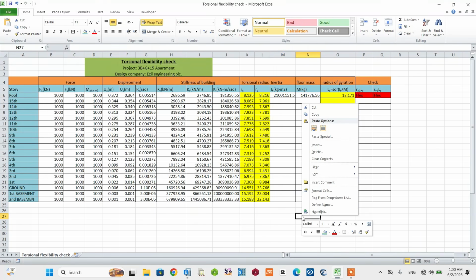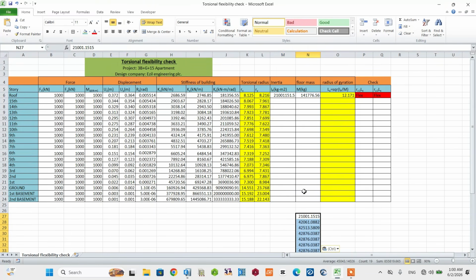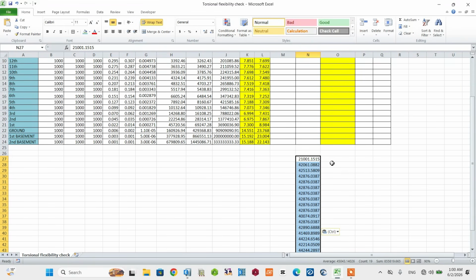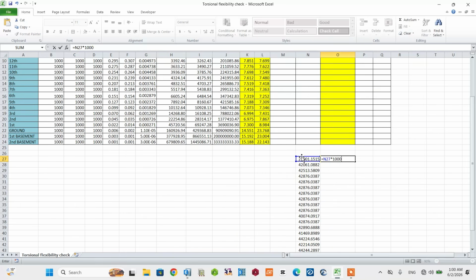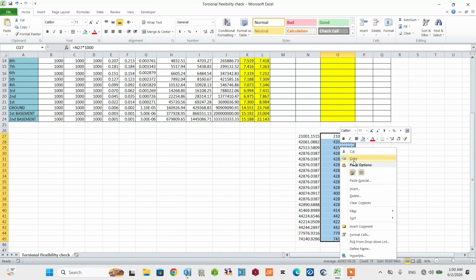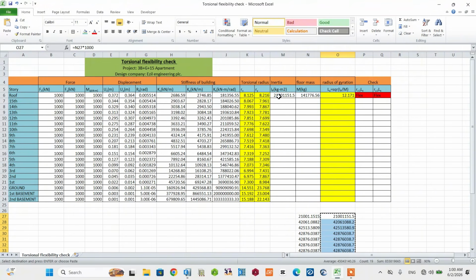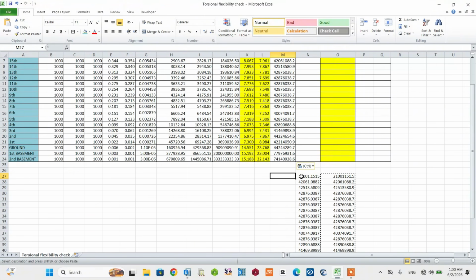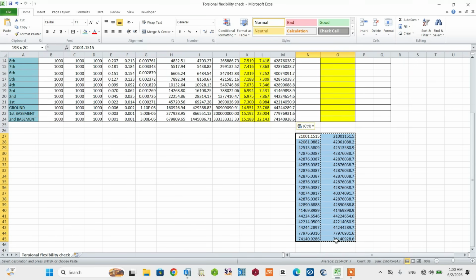Let's copy here. So our mass moment of inertia, IP, is in ton. So I want it in kilogram. So you have to multiply this data by 1000 to change to kilogram. So let's drag it down. Let's copy it. So the IP value is displayed like this. So let's cancel all this data.